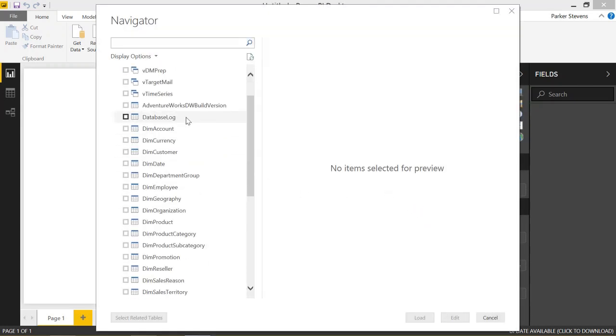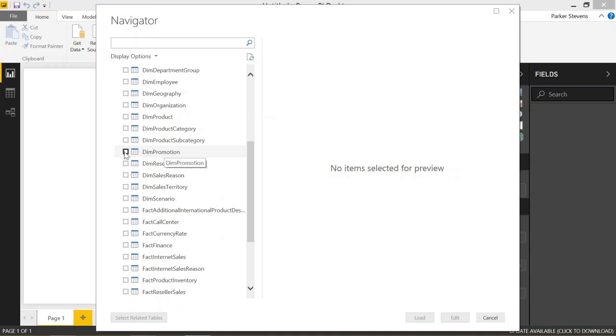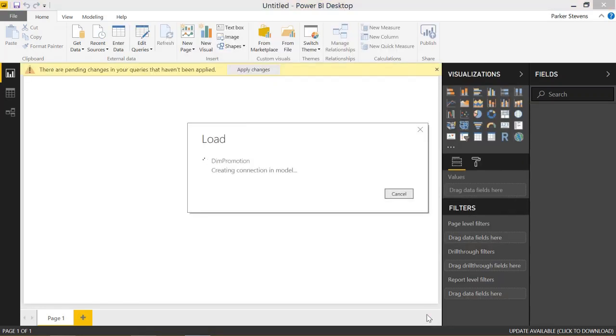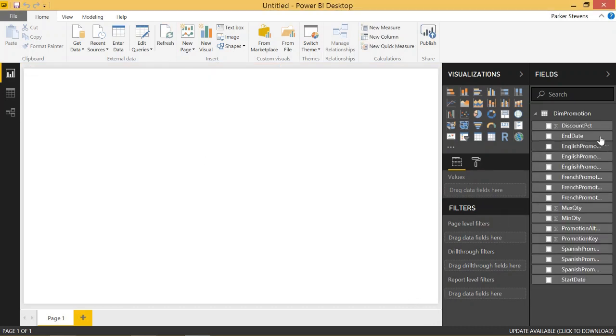And we can see a list of tables that we can select from. Let's bring in dim promotion. The fact that we were able to see those tables means that it was picking up the right server name and the right database name. So that's really cool. Now we have our dim promotion table loaded into our data model.